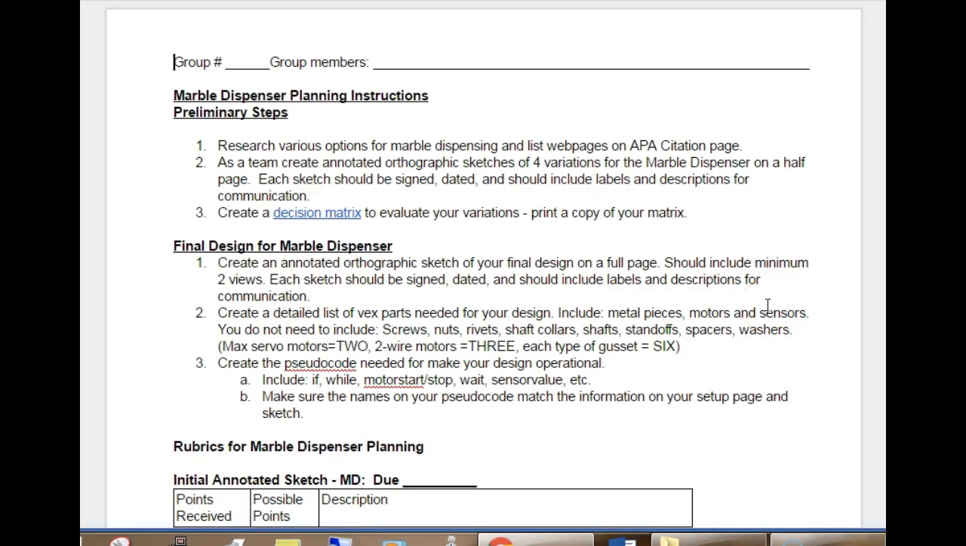Okay, so you're going to pick up one of these papers and it's blue, and you're going to have one for your group and you're going to put it in your folder so you don't lose it. Put your group number and your group members' names on there. And we're going to start off first with dispensing one marble at a time.